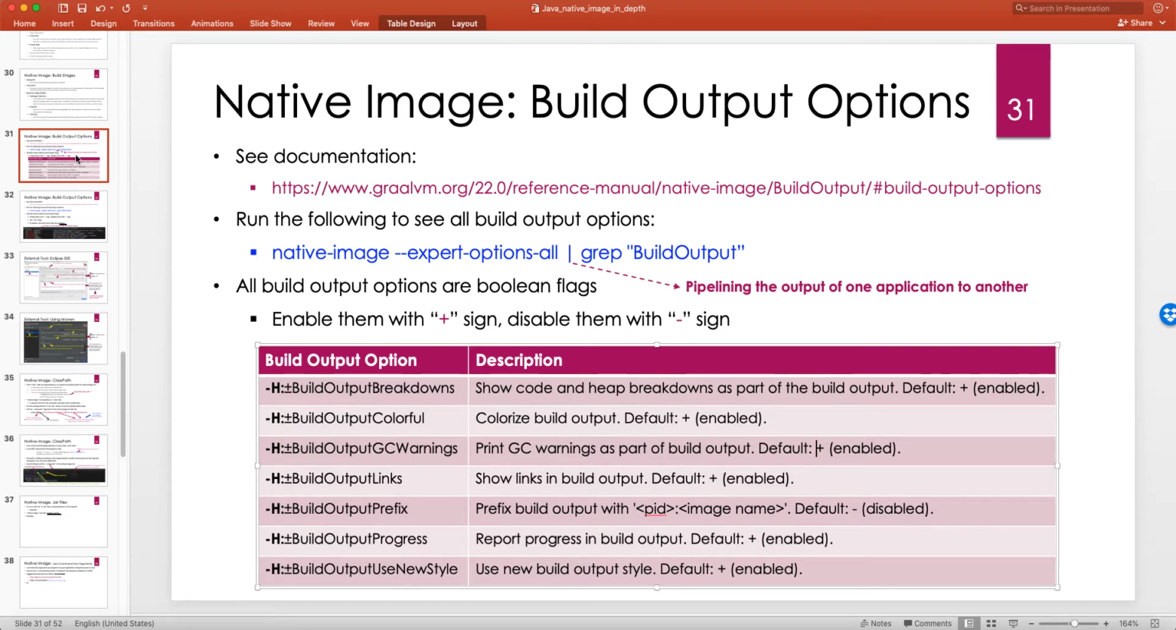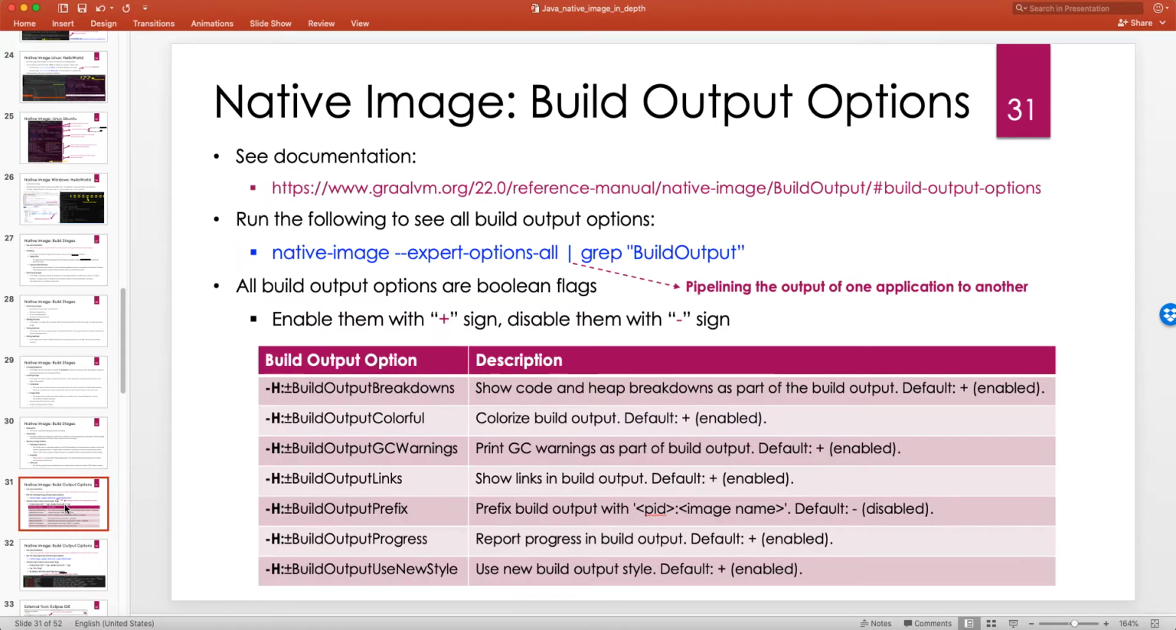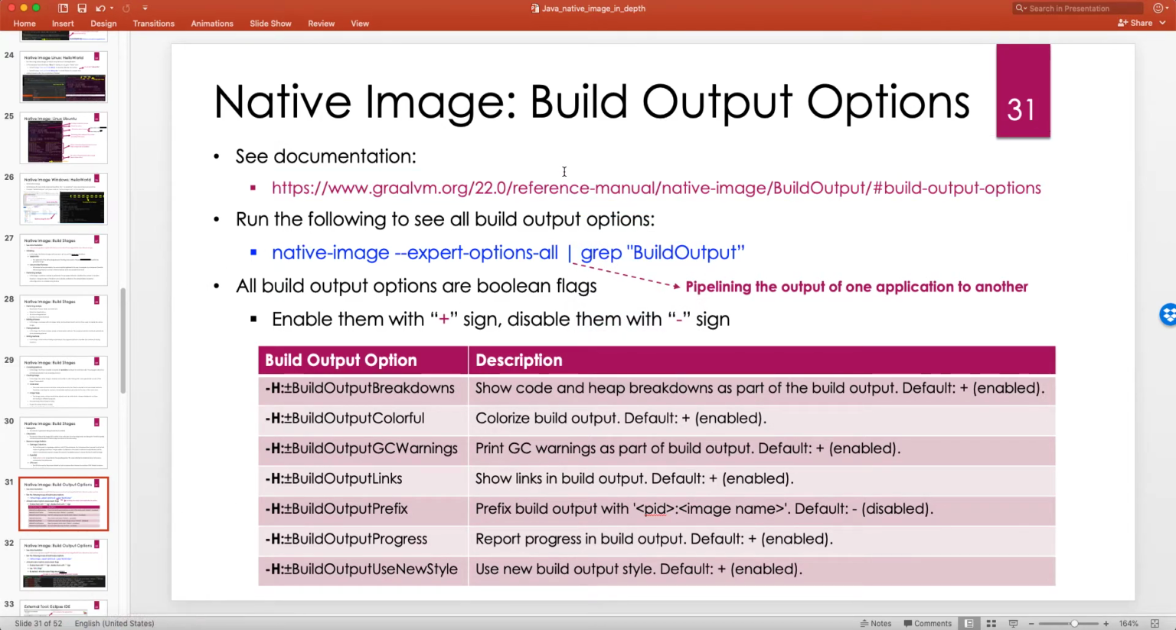We looked at the build output, basically all the details of the outputs that the native image prints to the console as part of the compilation and generating the native executable binary. But the build output also has some options, and you can look at the documentation. Again, GraalVM.org. The latest version is 22.1, I believe, and then reference manual, native image, build output, and then build output options. So I'm going to quickly open this up in a browser, and we can have a look.